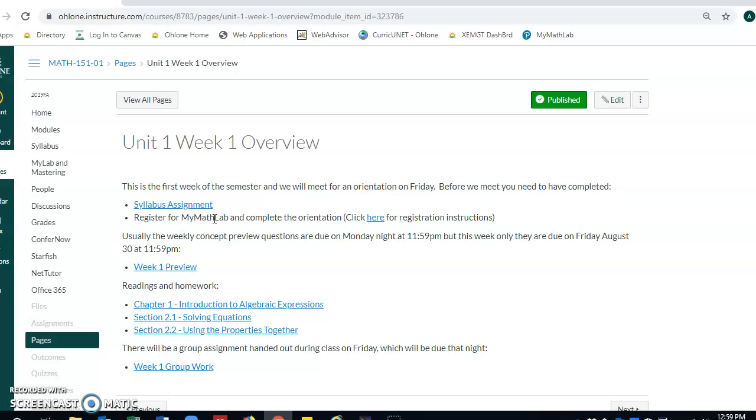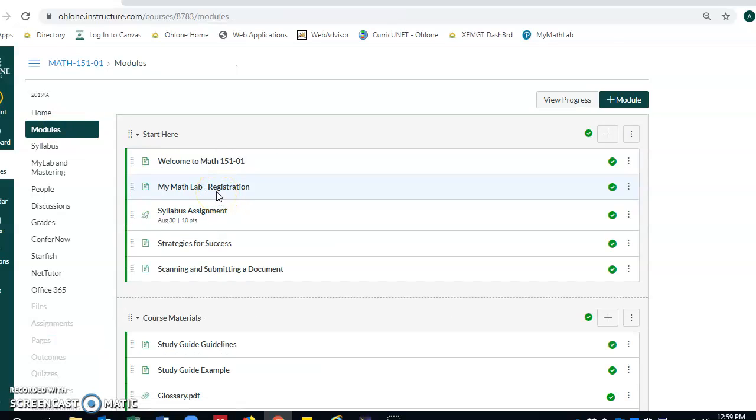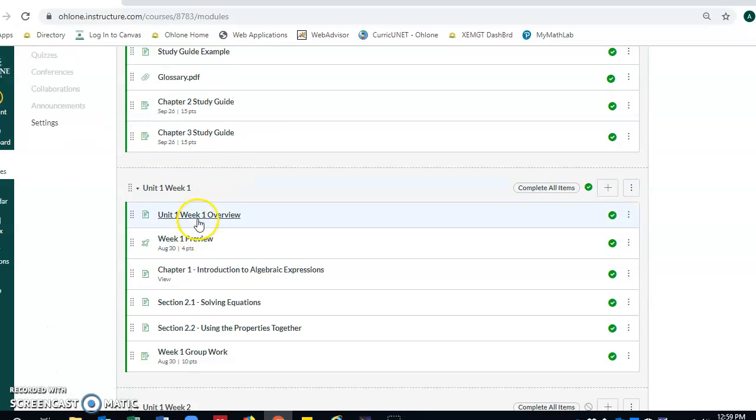If you have used MyMathLab before, the process for registration is different when the course is accessed through Canvas. So please click on this link here to see the instructions for how to register, or once again you can go into the modules and there's a link here to a video and a PDF file that shows you how to register for MyMathLab.